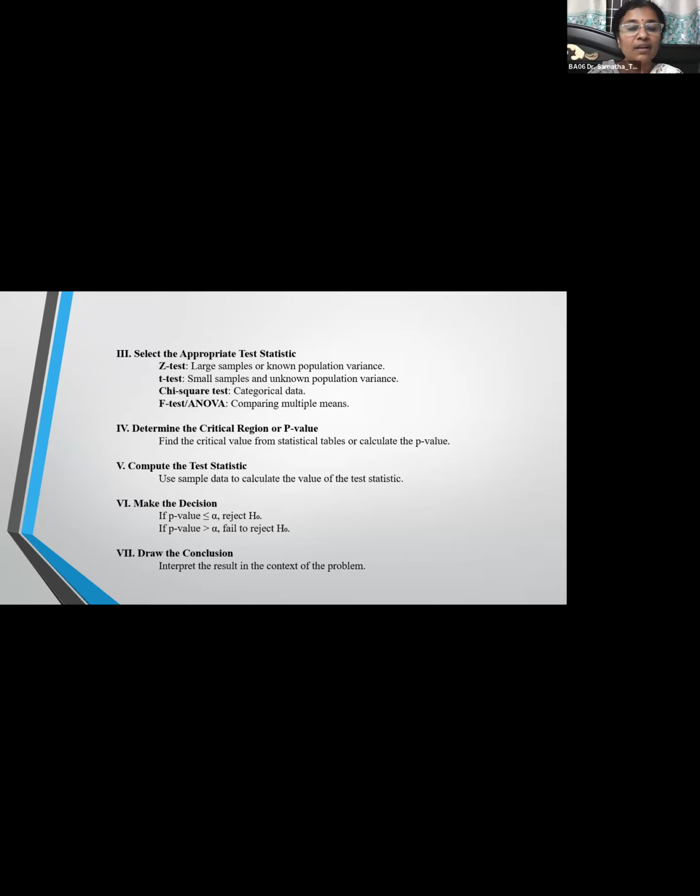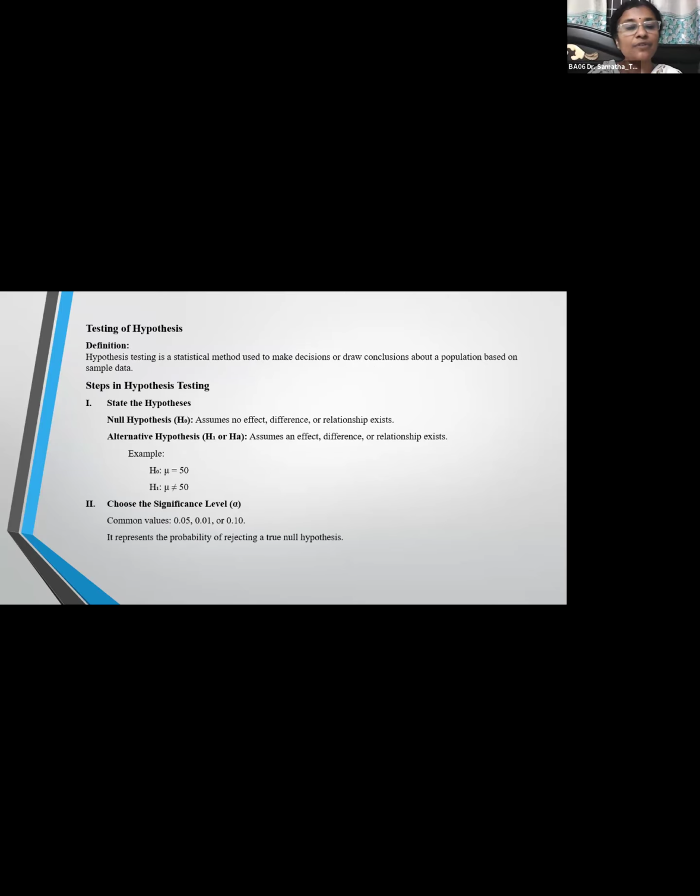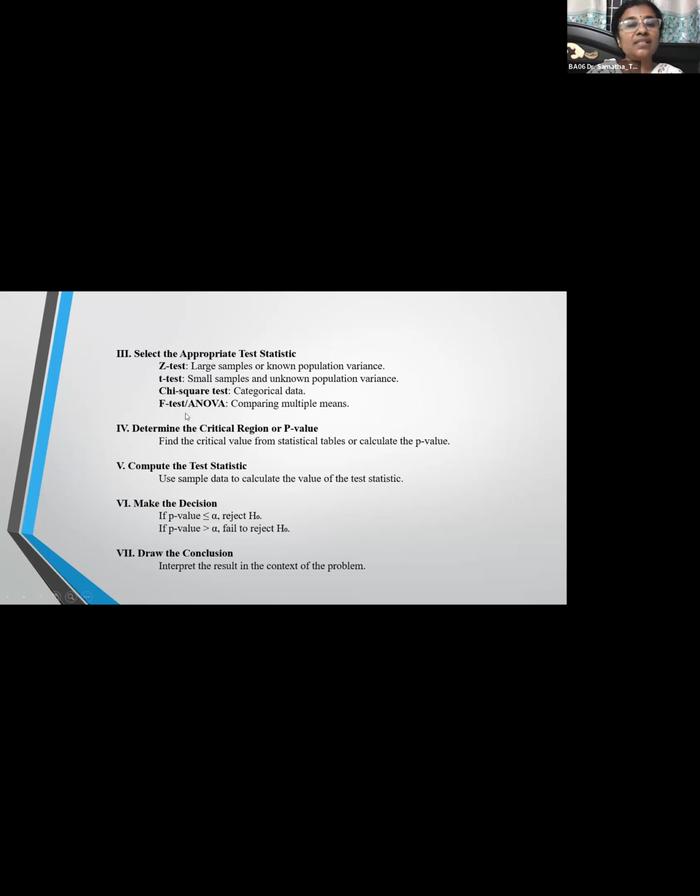P value means, earlier we saw the alpha value, it is here, right? 5%, 1%, 10%. Suppose you have used the T test. For 5% in the T test, you will get some value in the table. Tables will be there for all these tests, right? According to the level of significance, the values will be mentioned in the tables.